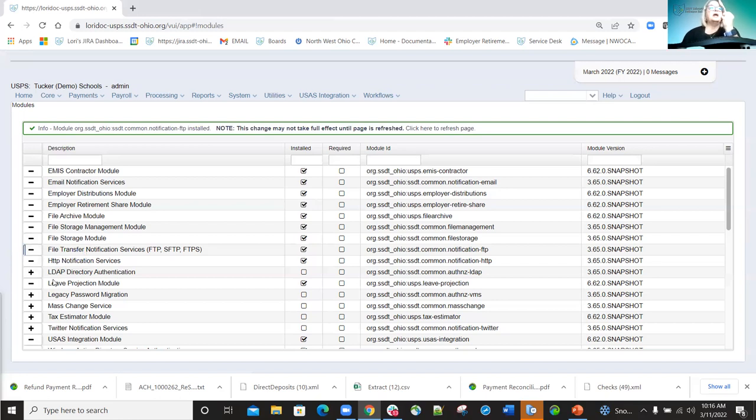And the LDAP directory authentication, which is the Lightweight Directory Access Protocol, is a software protocol that enables anyone to locate data about an organization or individual or other resources, like files or devices that are in the network, whether they're on a public internet or a corporate internet. So if your district wants to use that, or if the ITC wants the users to authenticate to an external LDAP service, that module would need to be turned on, installed and configured in order for that to work properly. So I'll go ahead and turn that one on, so when we go to configuration, we can see the configuration.